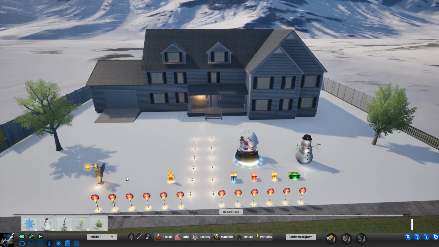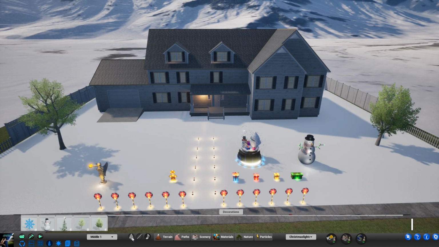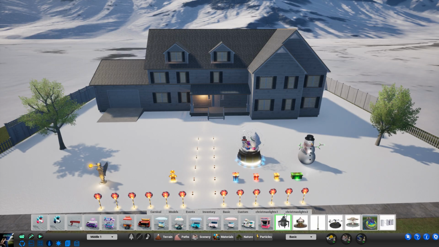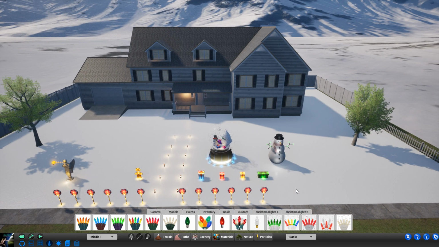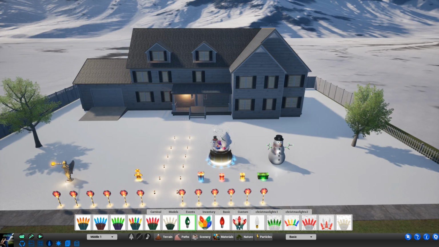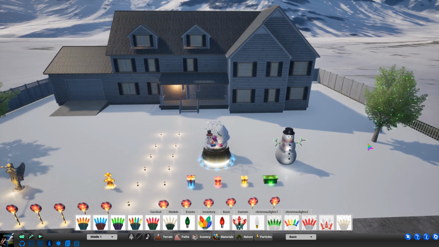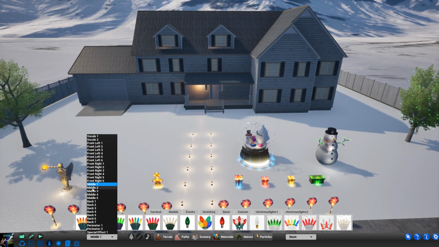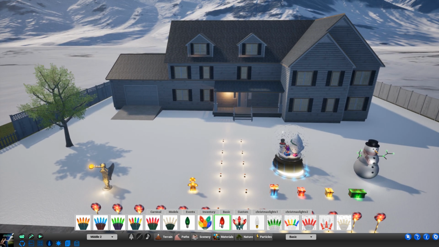Okay. Now, if I want to add lights to these, I just click on this, add Christmas lights throughout mesh. Then I select the channel, which is middle 1, and I go into my light pack and click on these C9 greens, and when I touch this, it adds lights throughout the tree. Next I will go into middle 2 and do red and white, and I click on the tree and it adds it throughout that.